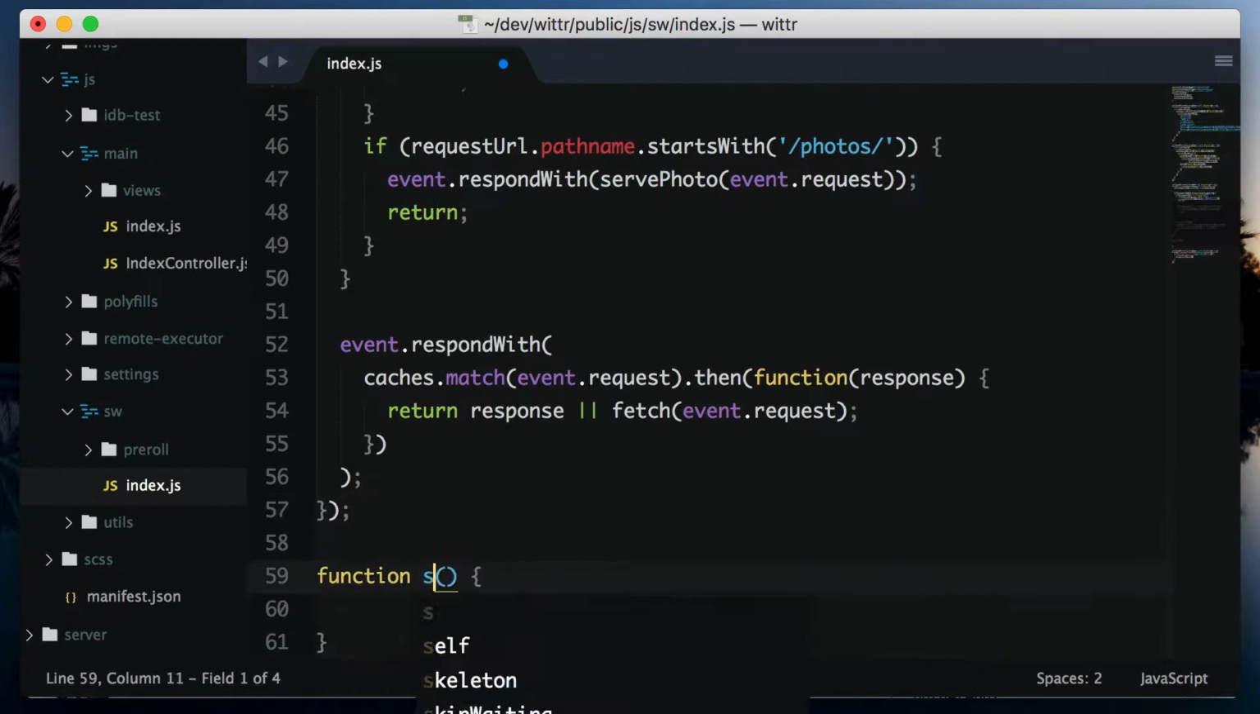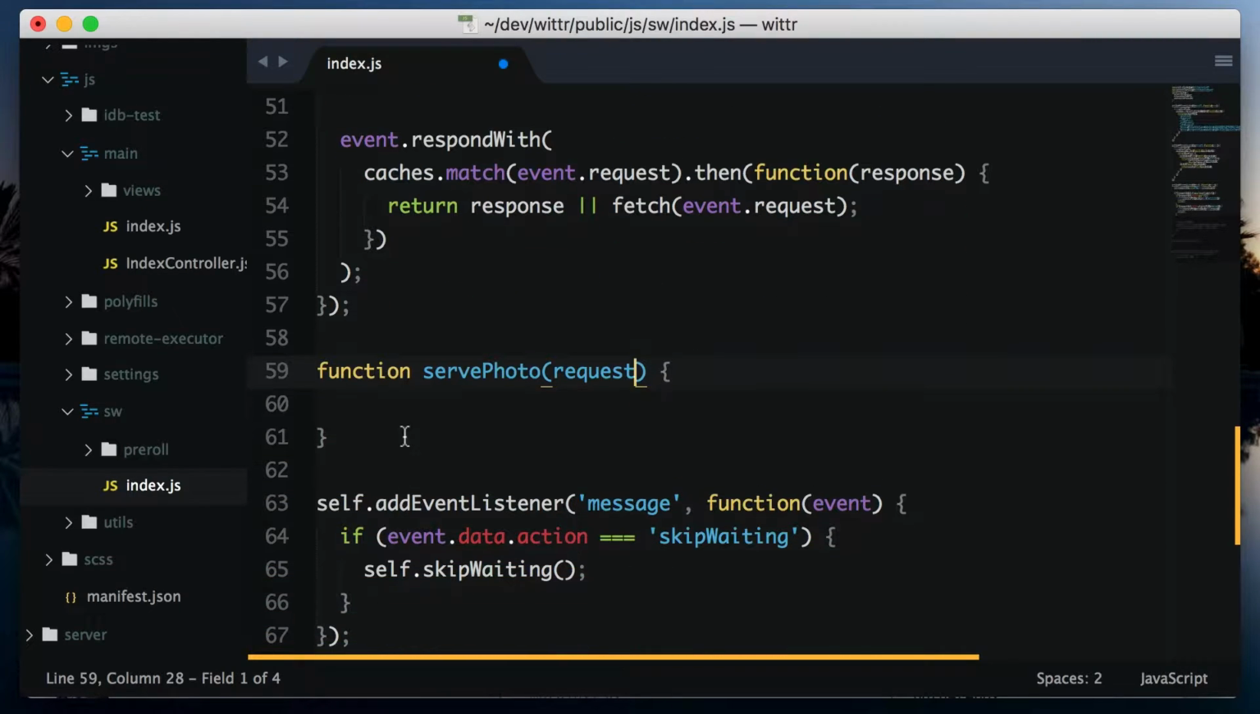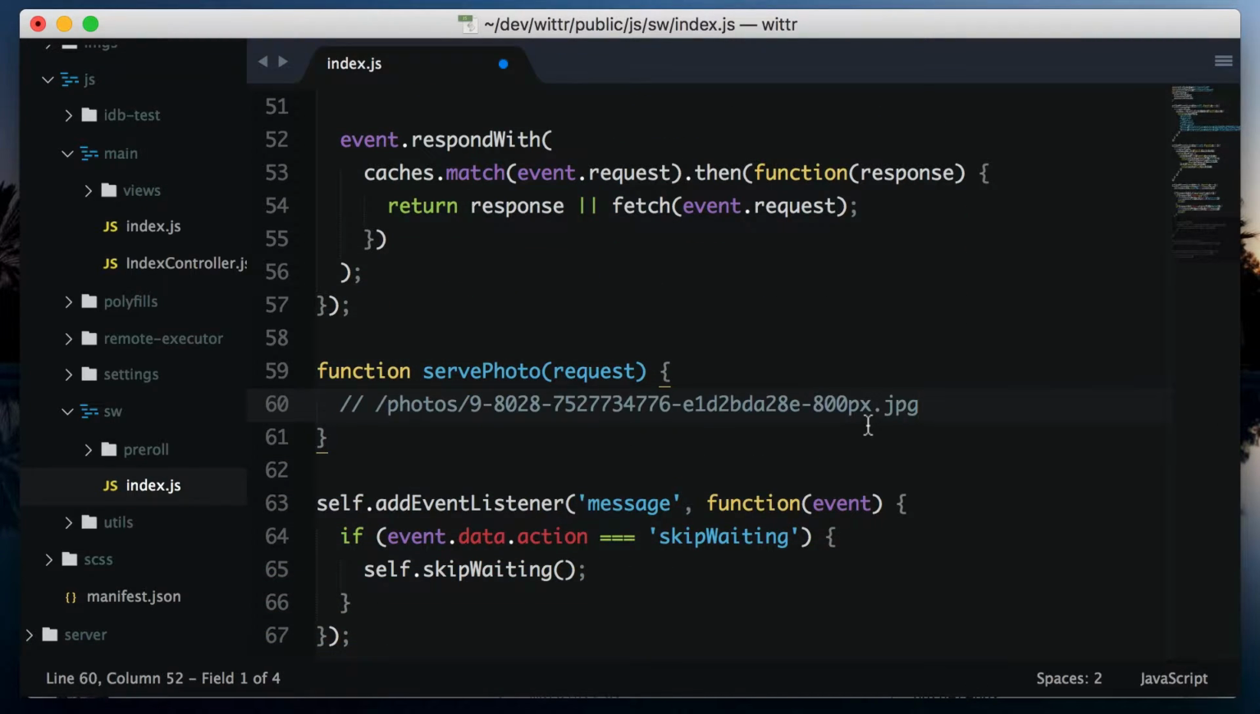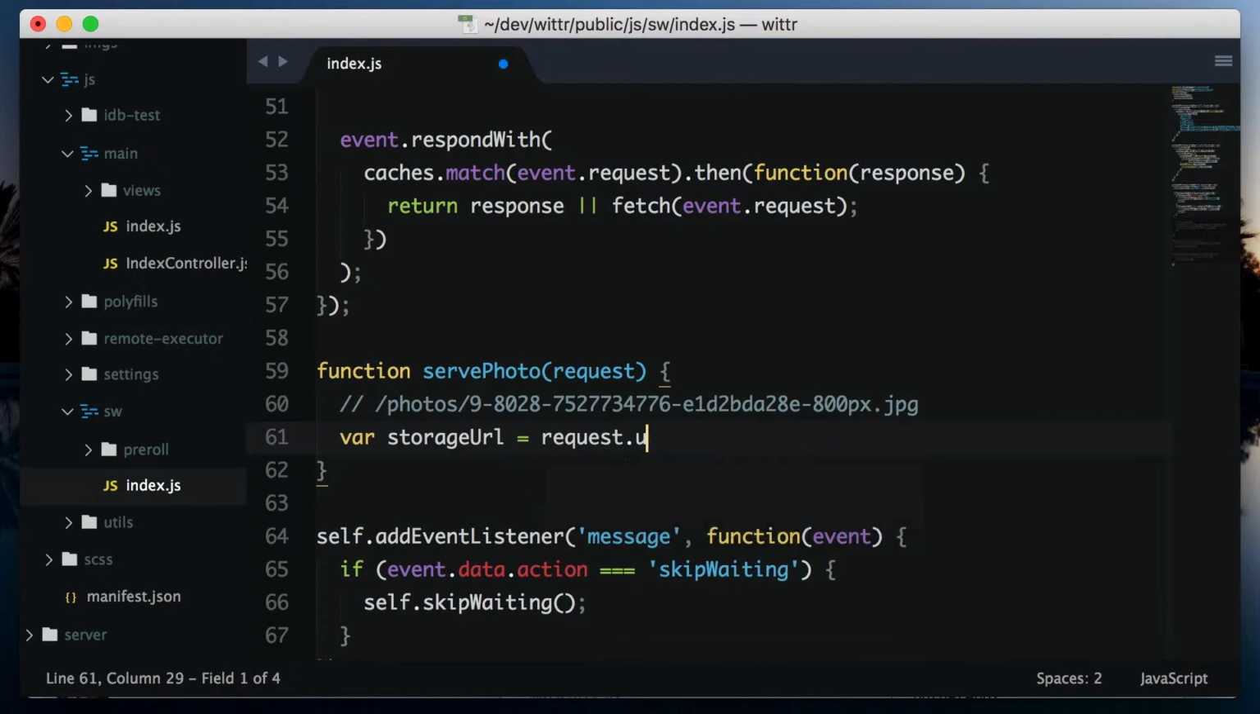I'm only wanting to store one copy of each photo, and photo URLs look like this. They have width information at the end. So I'm going to create a storage URL that doesn't have the size info. I'm going to do that using a regular expression matching on dash, some digits, and then px.jpg. And I'm going to replace that with nothing.